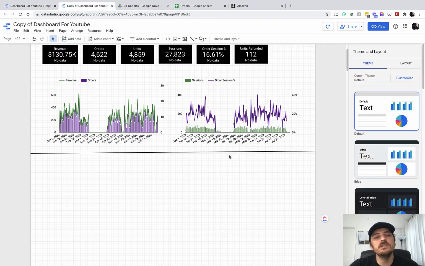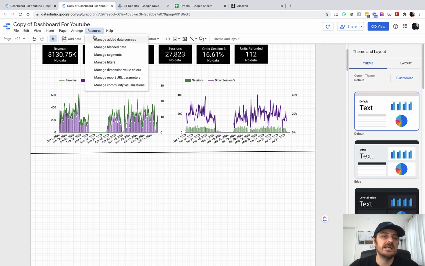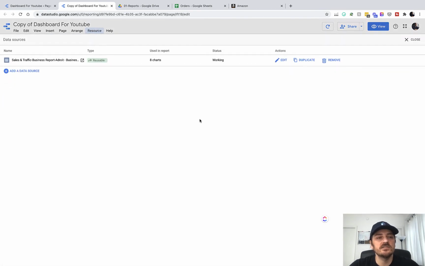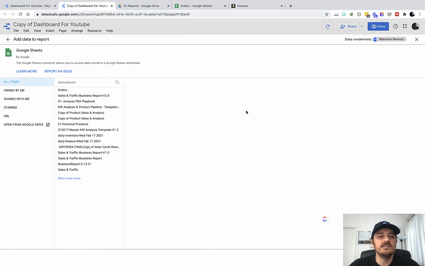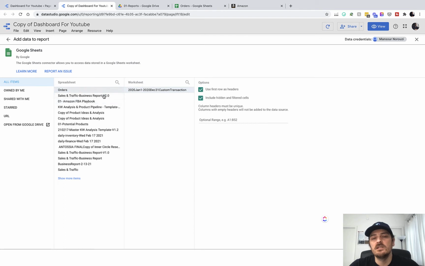First of all, we need to add our data source. You go to resources, add data sources, add a data source, go to Google Sheets, right? And then you need to find that report that has your orders and you downloaded and made a Google Sheet. The one that I built is this one. So tap there and there is just one worksheet. Choose that one.